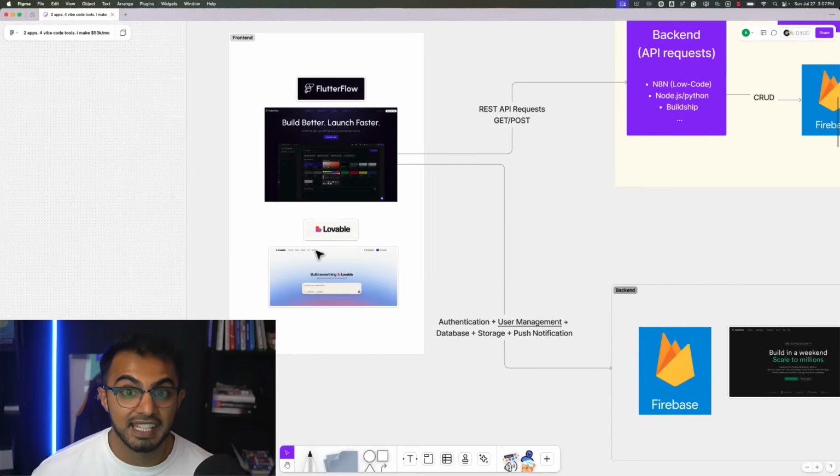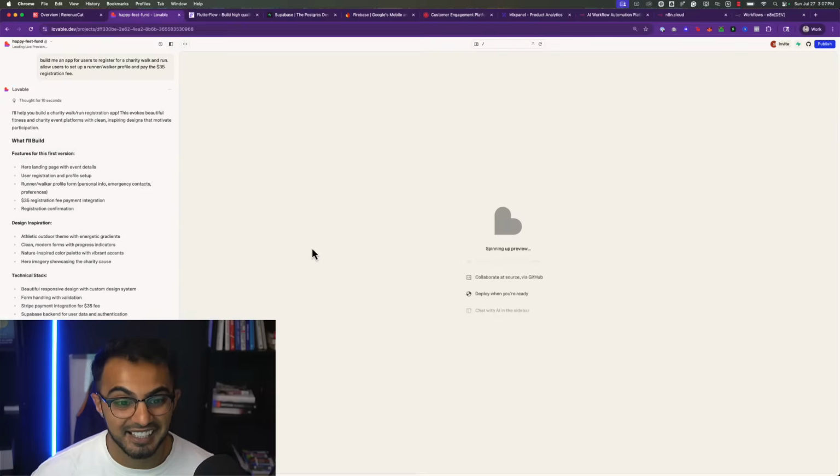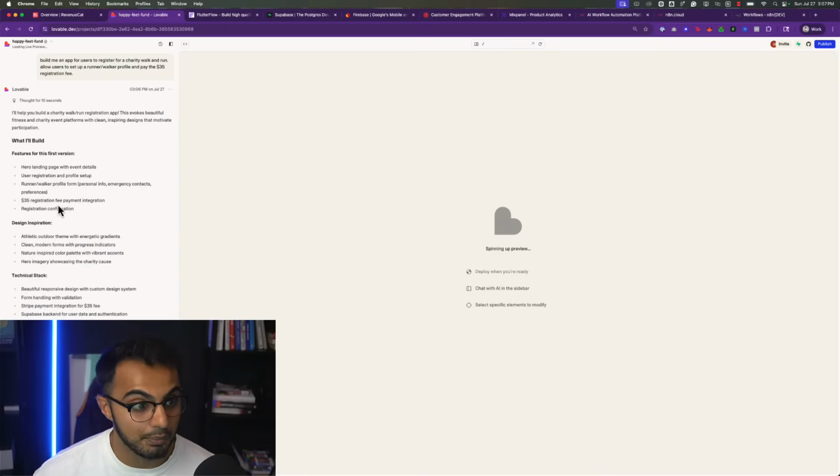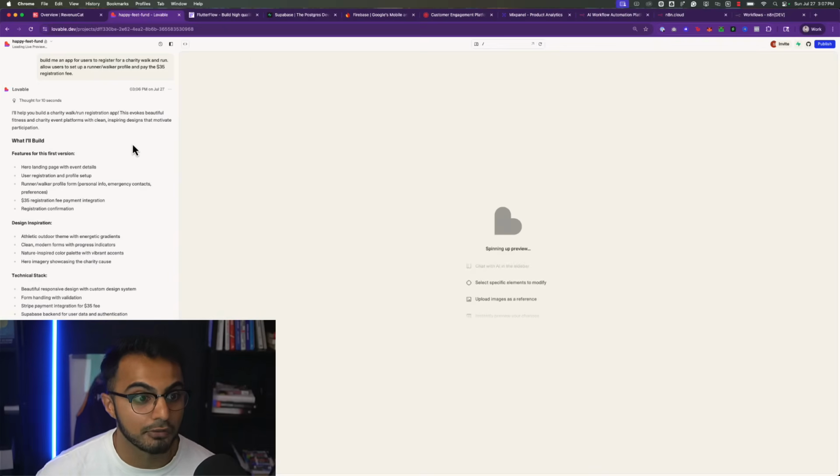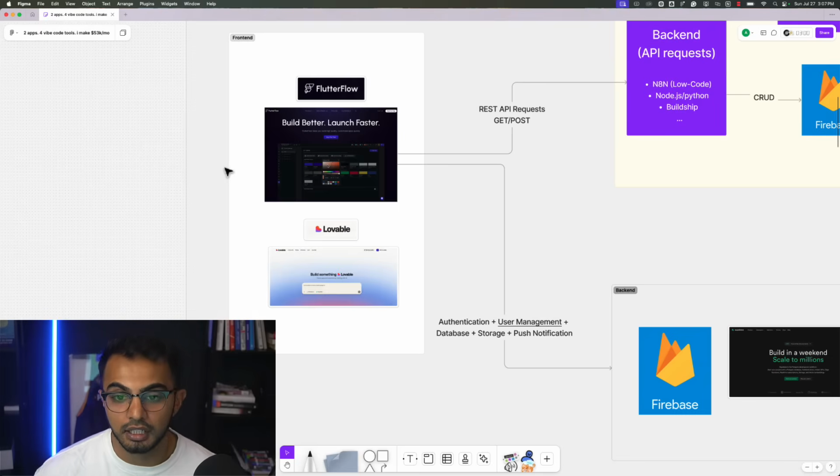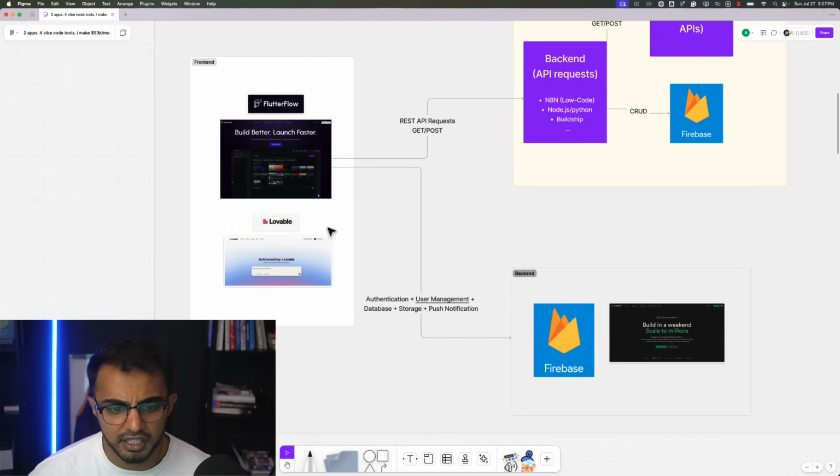So I'm building my next app actually tonight in Lovable. It actually is the app that I'm showing you here, which is an app for charity users to walk and run. And we'll talk more about that in a moment.